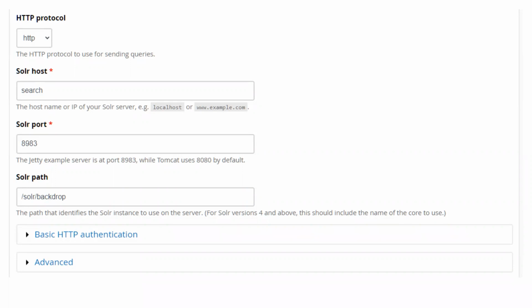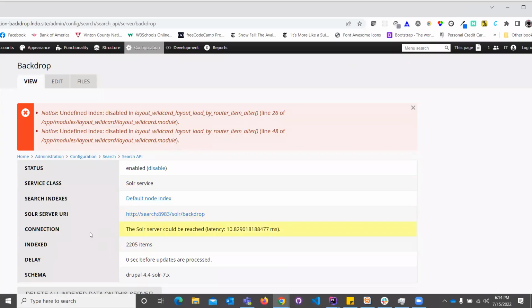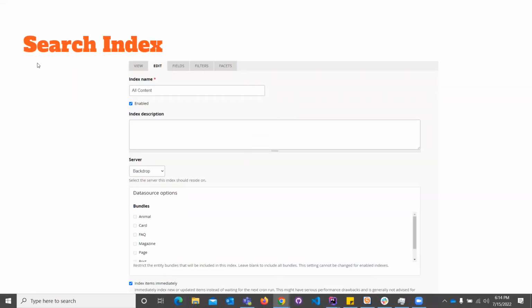that I just had to put Solr /Backdrop. And then it found the server. So then I needed to create the search index. I was trying to get the server to load on the site. So I can show this first. So where it says the connection, the Solr server could be reached. I struggled a few times getting that configuration correctly, so it actually said it could be reached. But once I figured out what to put in there, Solr /Backdrop, then it was all good.